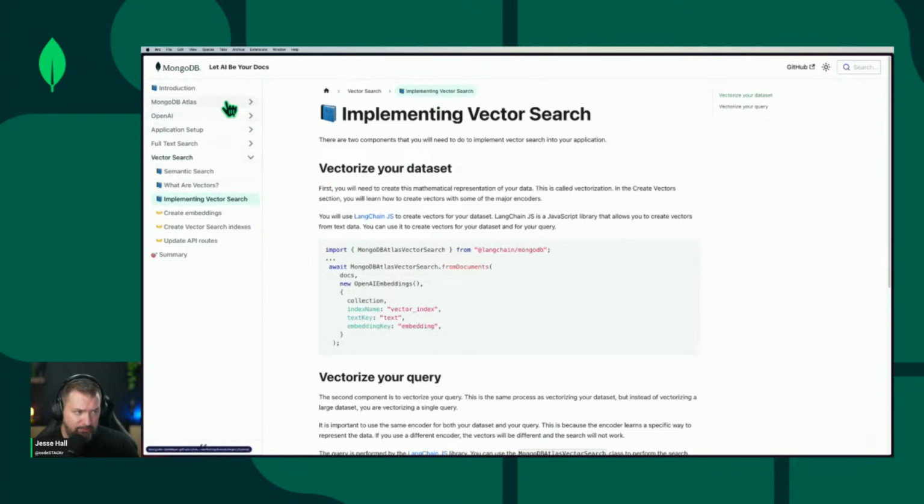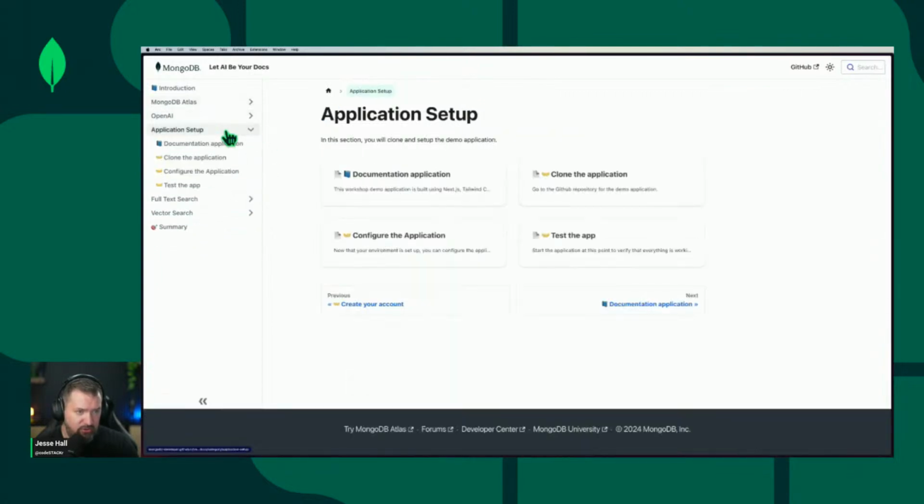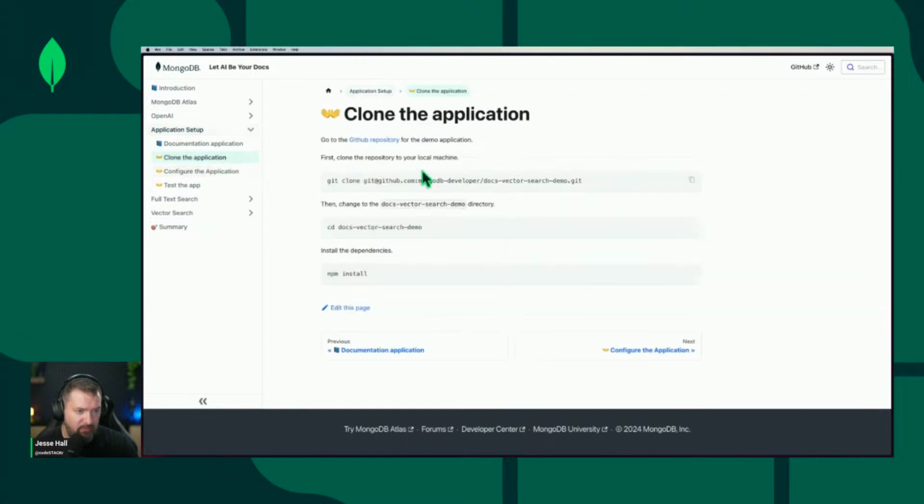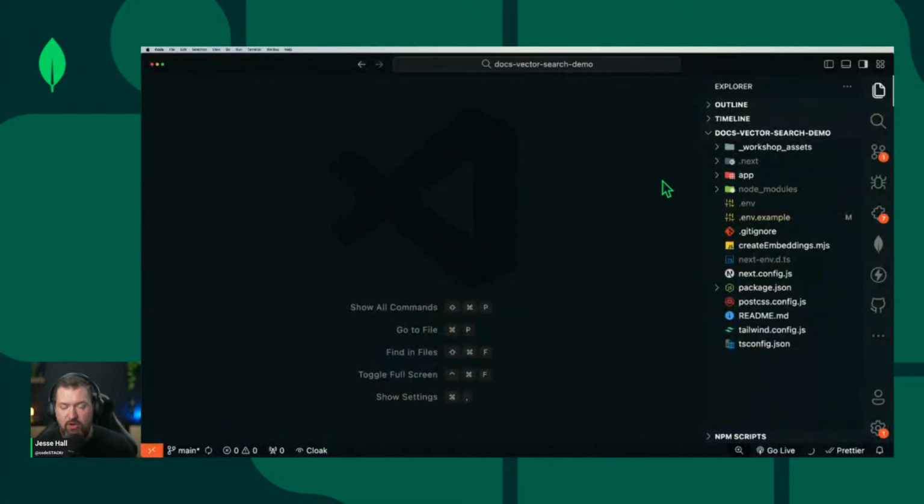What we're going to do is use an application here. Again, if you use the link in the description and want to follow along, you can just git clone this repo, and it is a starter. Let me tab over to VS Code, where I have this repo already cloned, and it's right here. Let's just go over it.